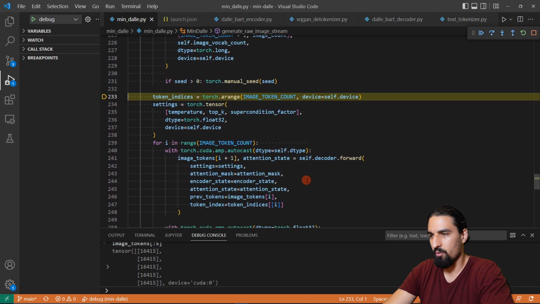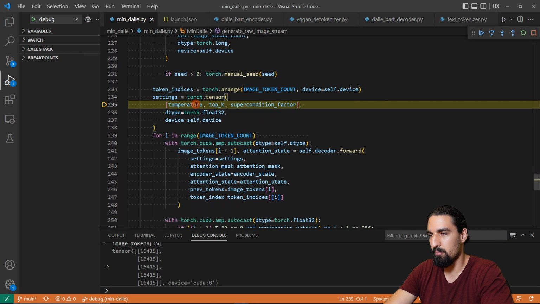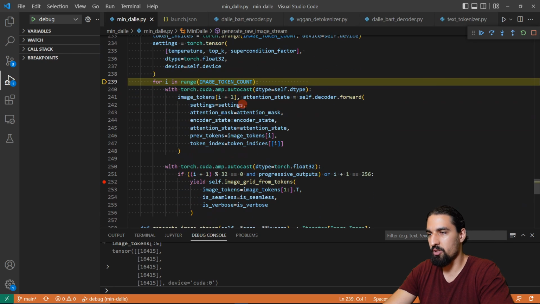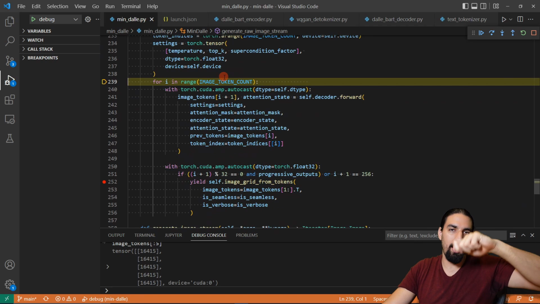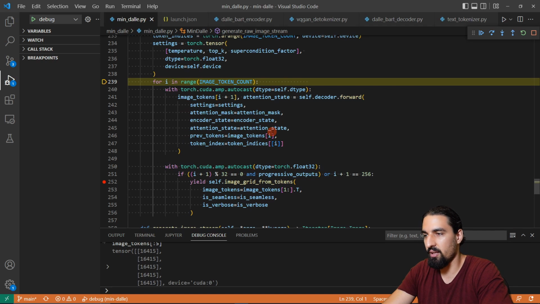Continuing on, we form these token indices, and we have some settings like temperature set to 1, top-k 256, and the super conditioning factor, which is used for the classifier-free guidance part, and that's it. Those are the settings, and now we start iterating, basically a for loop 256 times. We're going to generate a novel image vector, and then we're going to feed that into the VQ-GAN decoder, as I said multiple times already.